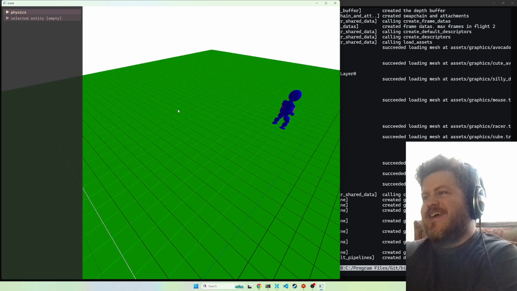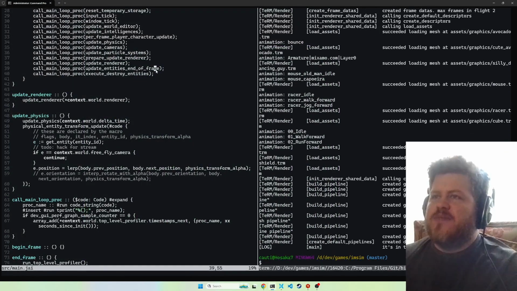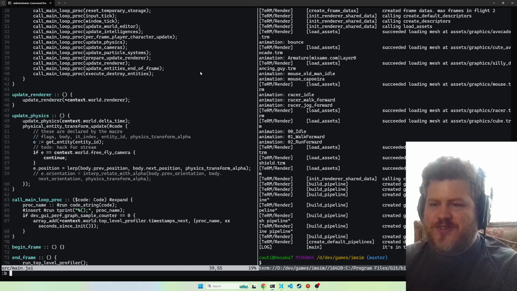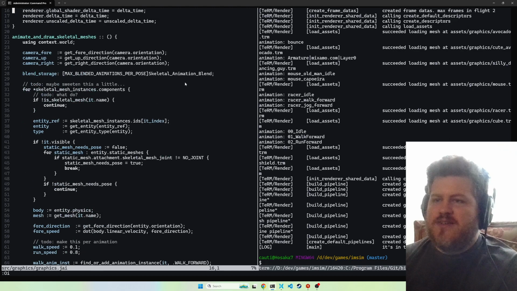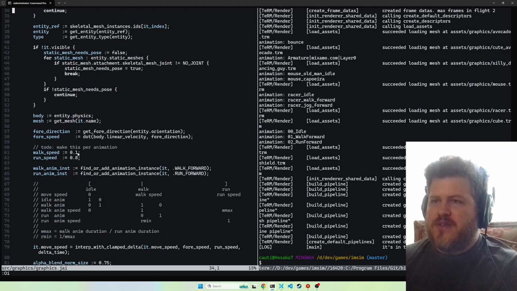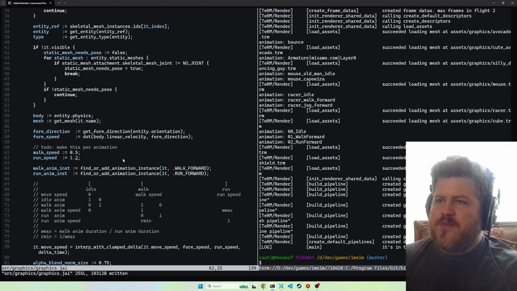The speeds are not set at all correctly for the animations. Let me make that slightly less stupid looking. Real quick, graphics here. I just have some baked in speeds for the animations right now. Walk speed is maybe, let's say 0.5. It's maybe 0.2 or something like that. I don't know. 5.